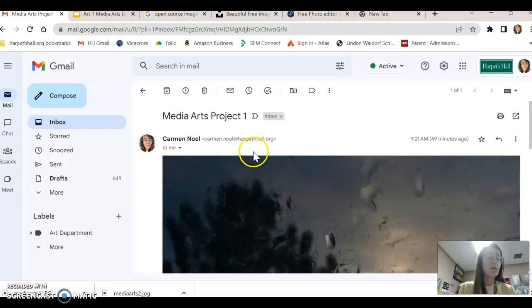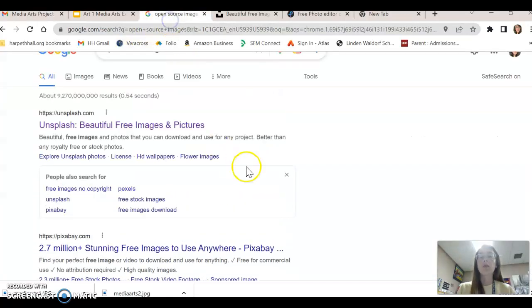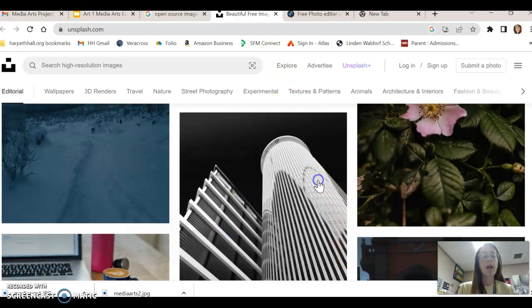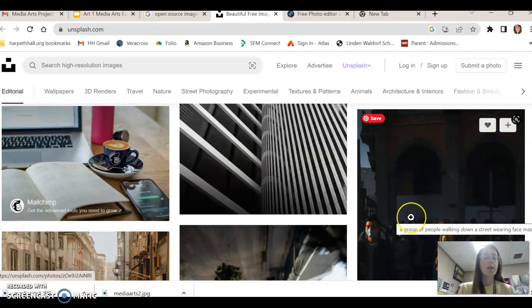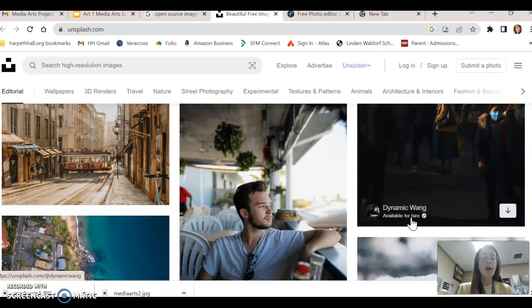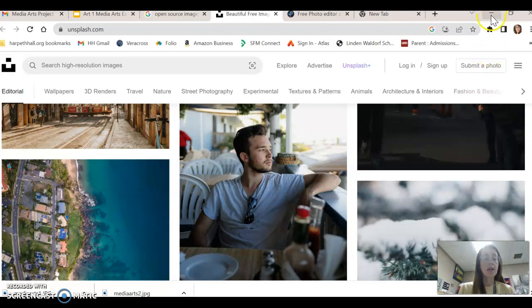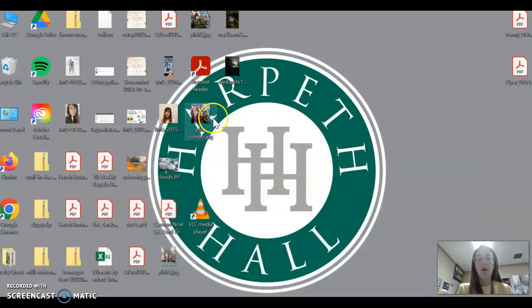So you could email yourself 2 images, or you could go to an open source image website like Unsplash. It's been something I've recently learned about. And you could see if there's anything on here that would suit you and download it. So you have both of those options, or like I'm going to do, you can do a combination of the two. And so what I have on my computer are the images, and I saved them as Media Arts 1 and 2. You can see I've actually already done this example with these 2 images.